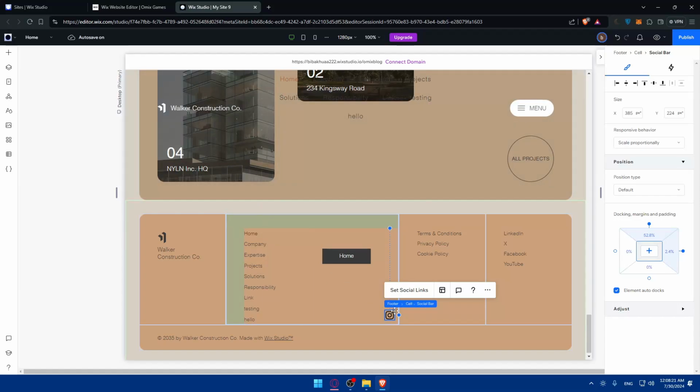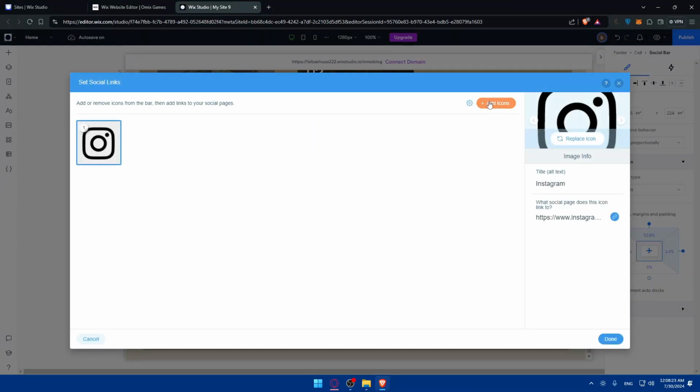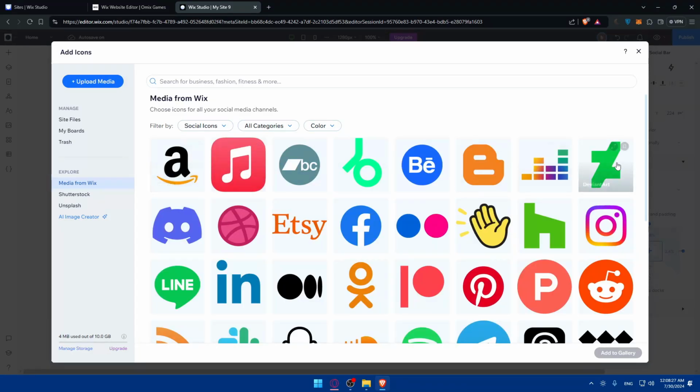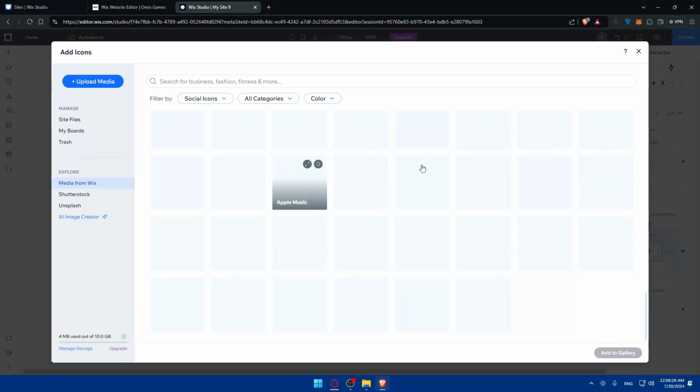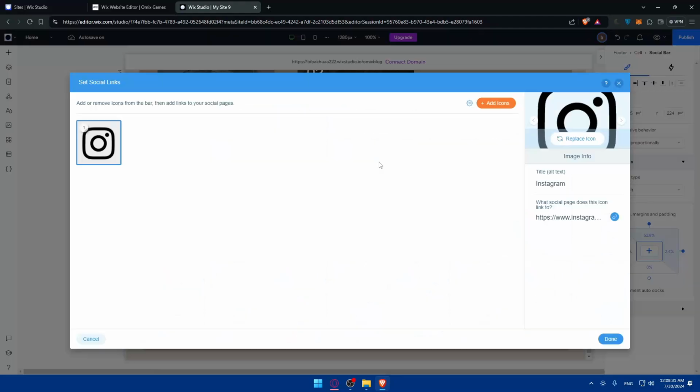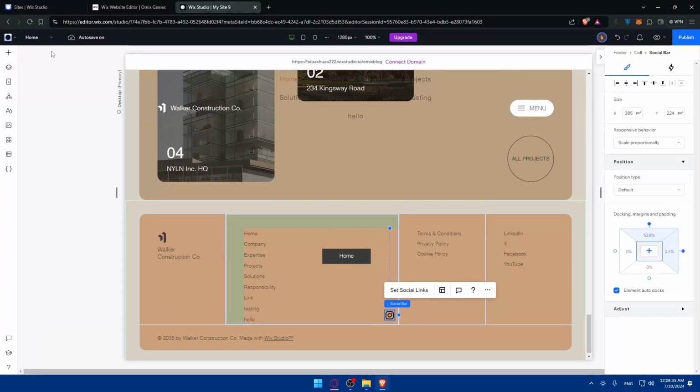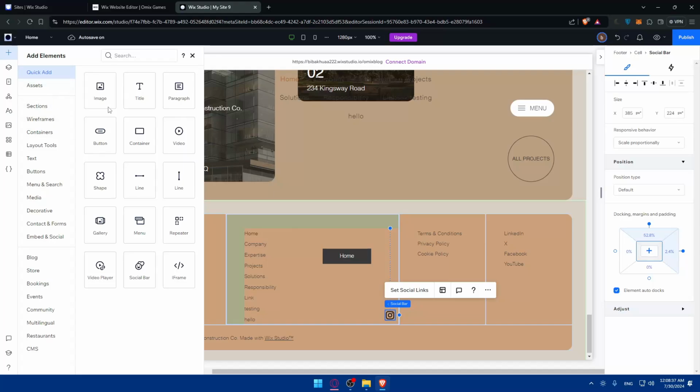Let me show you here. Click on add icons, and you can add whatever social media you want. As you can see, whatever suits you, you can add it. And of course, there are other options to link your Instagram in a dynamic way.